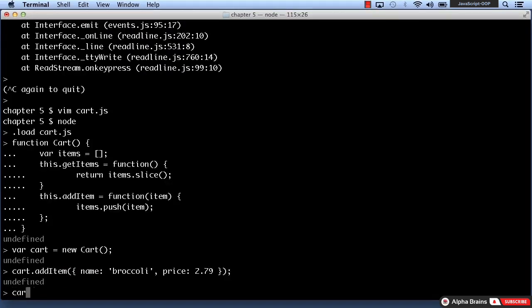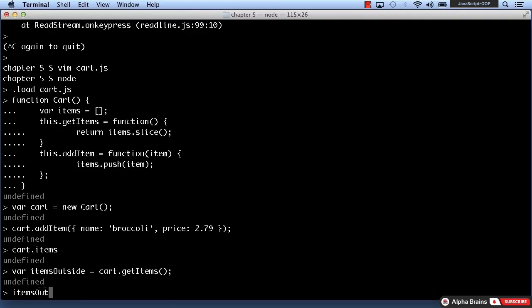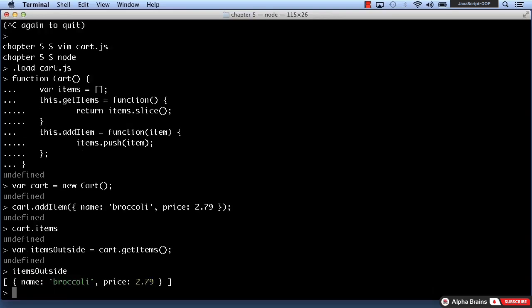Now you'll notice that if I type cart.items, that's undefined. That items variable is inside the closure created by the cart constructor. We can get the list of items using the public method, so I'll set up my own variable. I'll call it itemsOutside just to distinguish it. I'll call cart.getItems. And if I look at itemsOutside, I'll see that broccoli is in there.